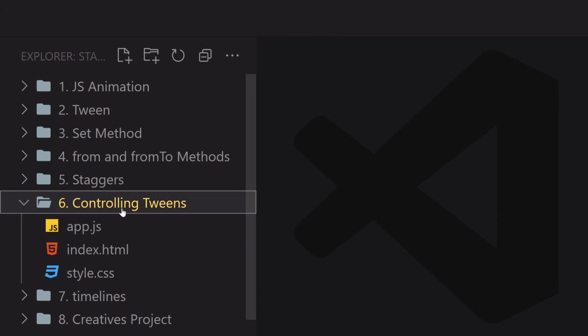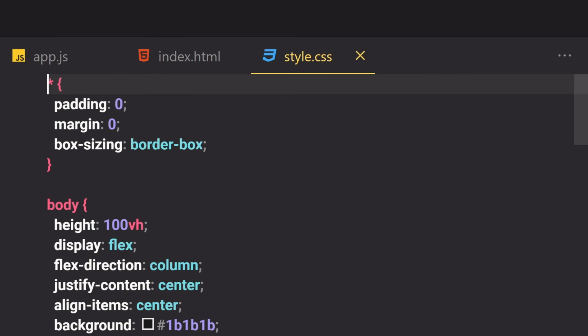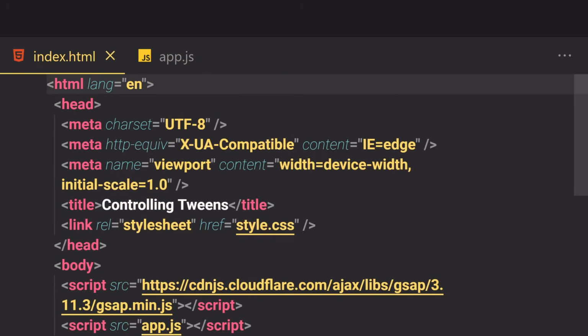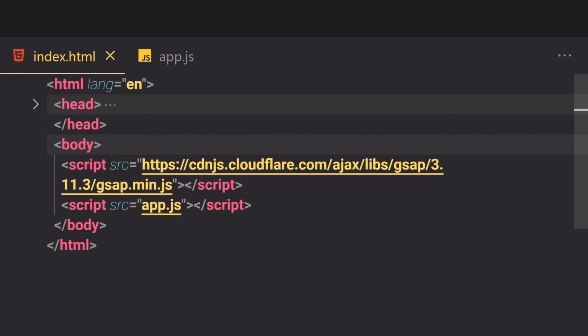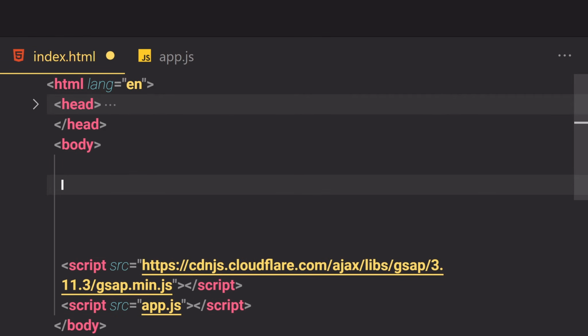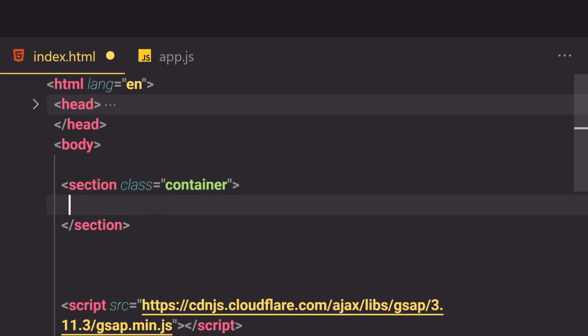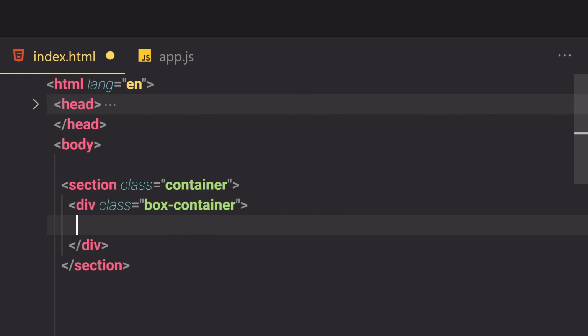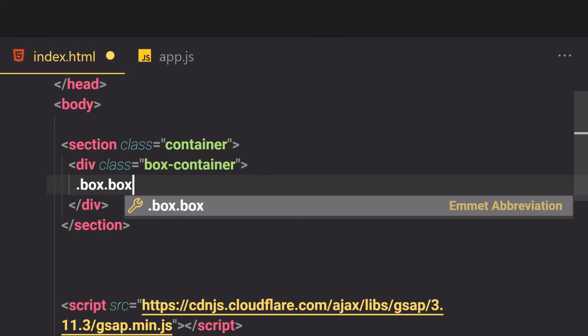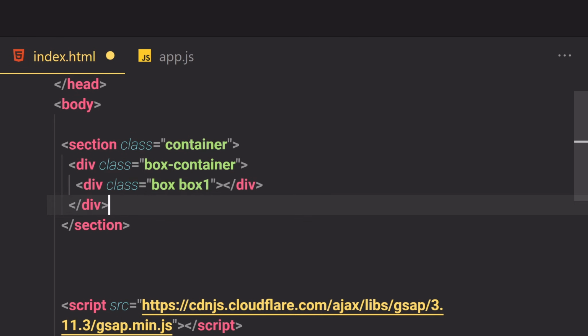So yeah, now let's get into controlling tweens. I'm going to open these 3 files right here, and we have just a little bit of styling. I'm going to cut that, and we don't have anything inside this app.js file. We just have a little bit of HTML boilerplate, and we have our link to the style sheet. I'm going to hide this head area, and I'm going to start working on our section and write a container. I'm going to give a class of container. Inside this section, I'm going to write my box container. Inside this box container, I'm going to create a box, and give a class of box1 to it.